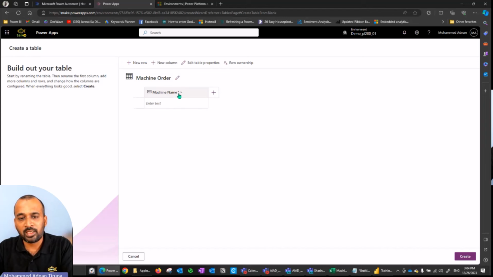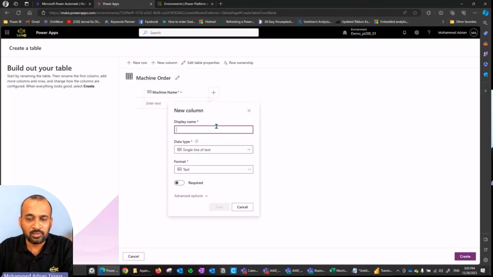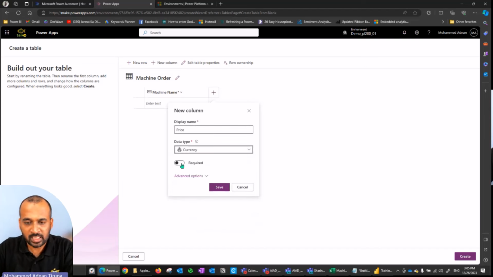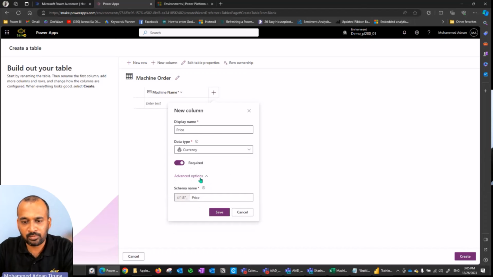Now if you want to add a new additional column, you can just click on the plus sign here, or on the top you can click on new column. When you click on this one, this will open up a new tab. Here we need to give it the name, data type and the format of that column. So this has to be the price of the machine, and this has to be currency, and it is required. And in the advanced tab, we don't see much information, so you can just click on save here.